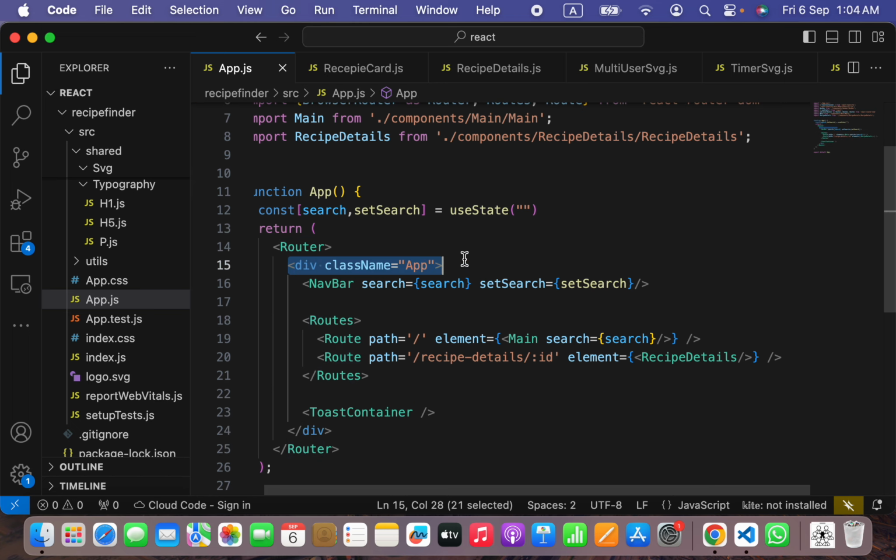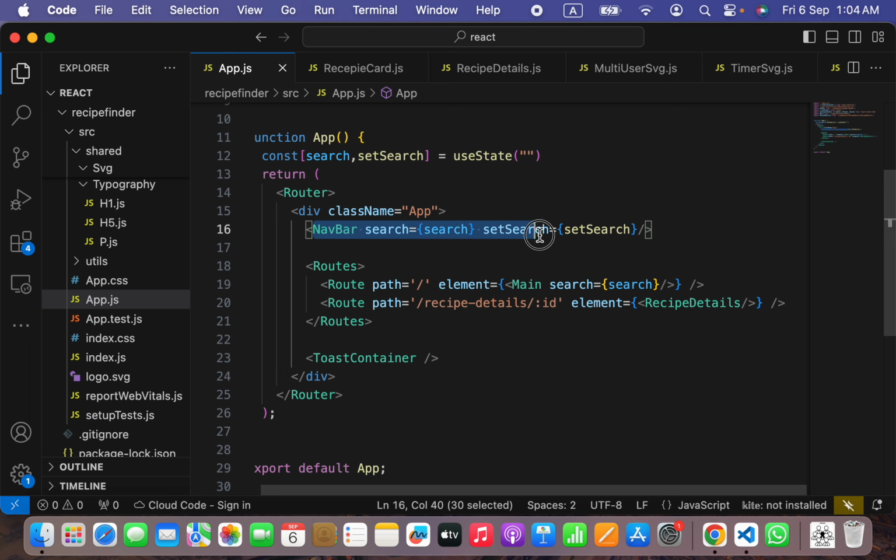In your app div, first of all, you want a navbar, in which you will be searching your recipes. So I made it centralized. That's why I kept it outside the routes. If you want your navbar to be inside the routes, it's up to you. If the navbar should be different for each page, that totally depends upon your scenario.